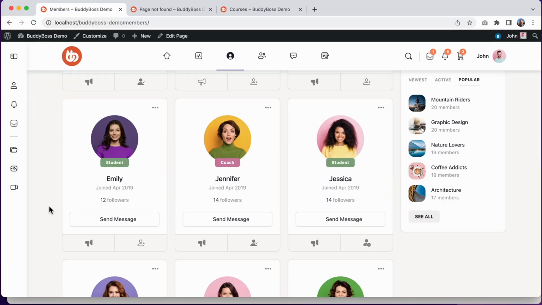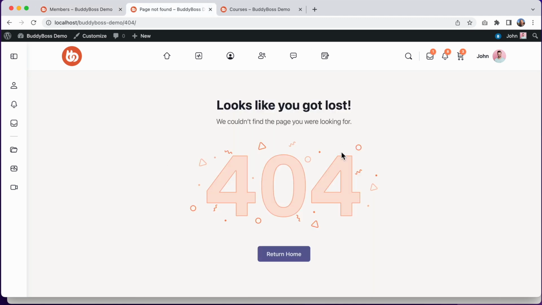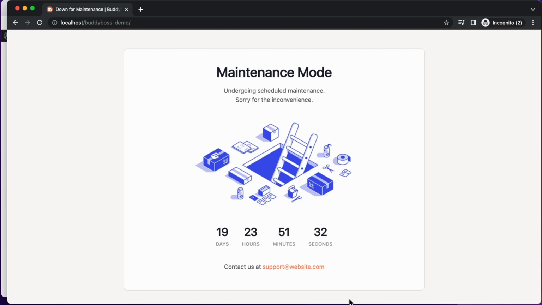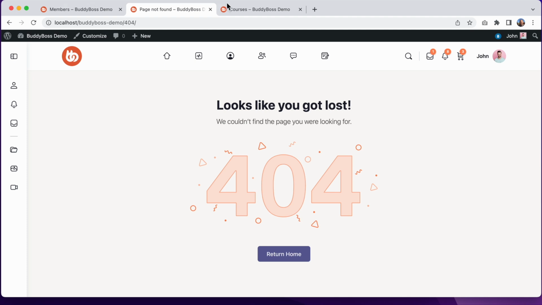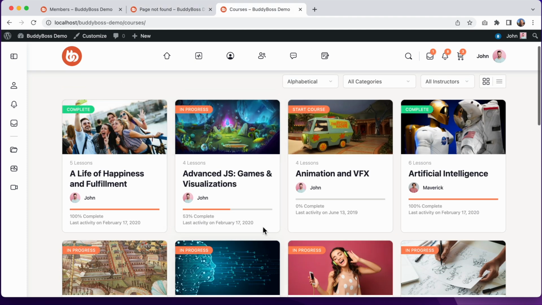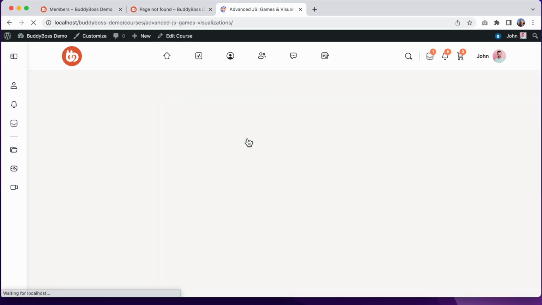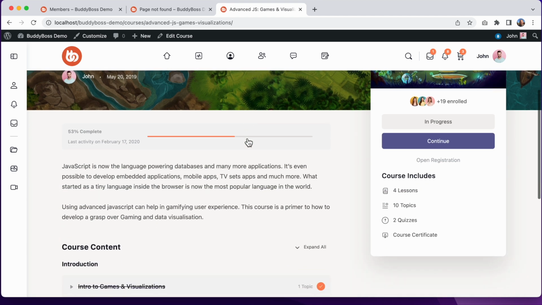So that was just a high-level overview of what's new in BuddyBoss 2.0. We've also improved the styling of the 404 page, the maintenance mode screen, the styling of LearnDash courses, and so much more.